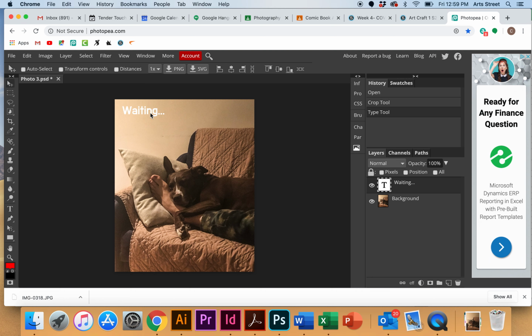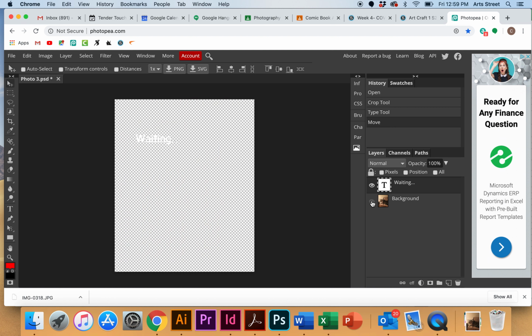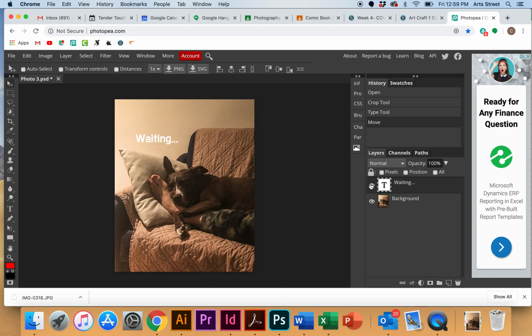I'm actually going to choose my Move tool here, which is another great tool for messing with things because then you can move things around. And there we go. That's how to use the type tool in Photopea. You'll notice that it comes up with a layer here. That's your type layer, and then your photo is underneath.